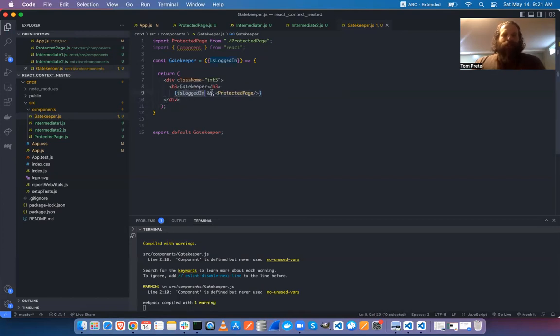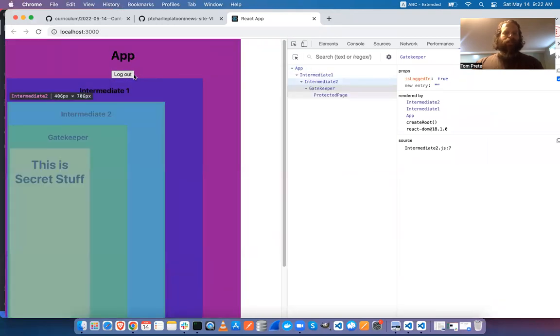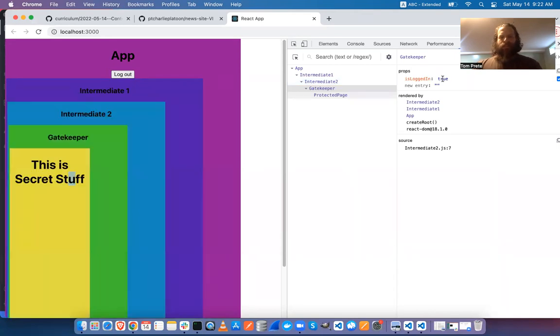So is logged in, we're going to check it. If it's true, we're going to render this page. Otherwise, we're going to get nothing. So we have this either do it or not, which is basically the use case for this double ampersand. It's either going to be one thing or nothing. If you have two options rather than just one, then you can use the ternary operator. Okay, so let's see if this works. Right now I am not logged in, so is logged in is false. And if I log in, then this is logged in as true, and Gatekeeper will render this prop right here.